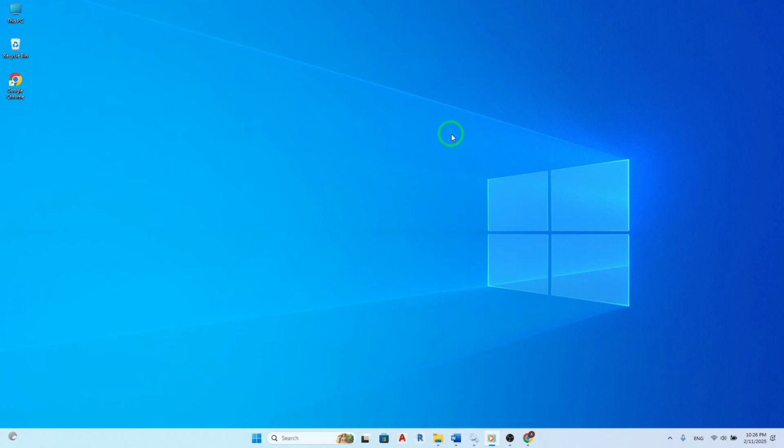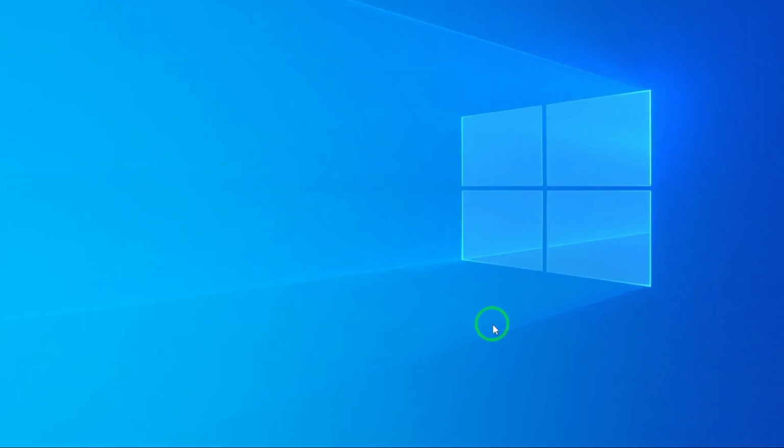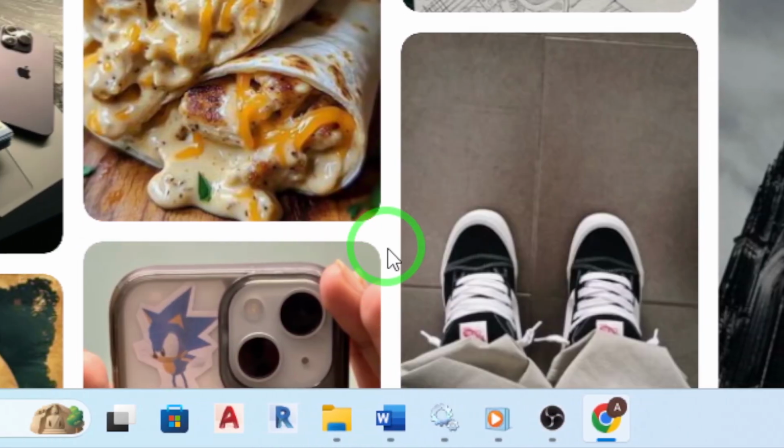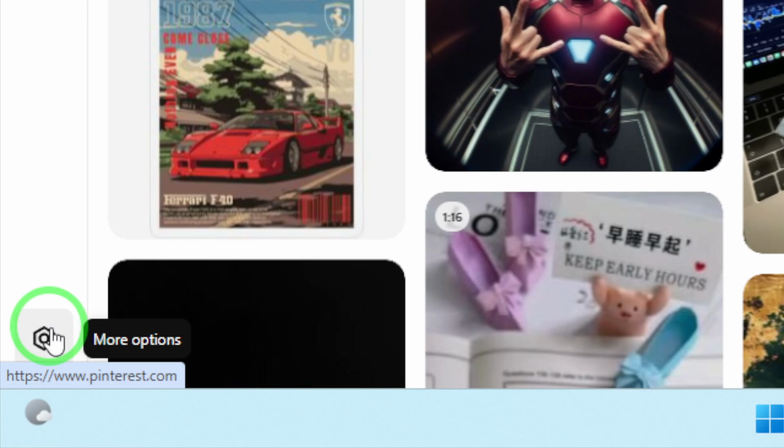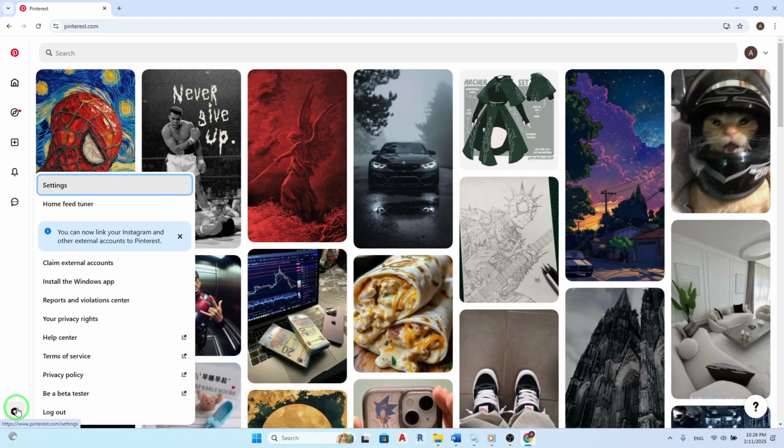First, head over to Pinterest.com and log into your account. Once you're in, look to the bottom left of your screen. You'll spot a settings option marked by a gear icon. Click on it. This is your gateway to customizing your Pinterest experience.